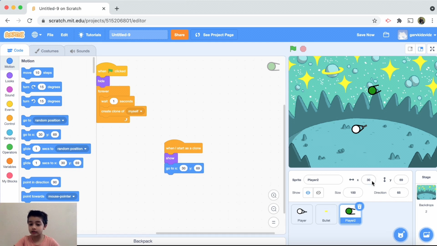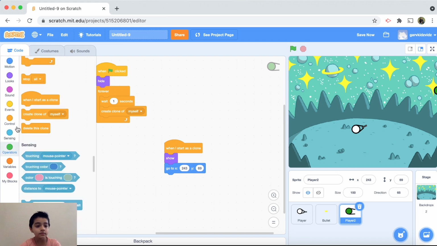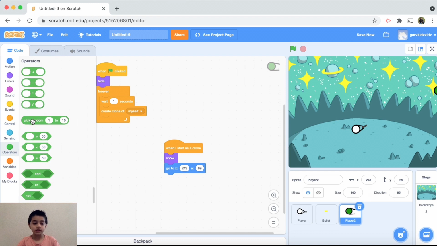And we also want to grab a go to XY block now. And we want to go to X, let's take the max X position. Let's do the X 243. And the Y, we have to go to operators for this. And do pick random from -170 to 170. That means the zombies will spawn from here to here. Because if we didn't add this pick random, the zombies will just keep spawning from here.